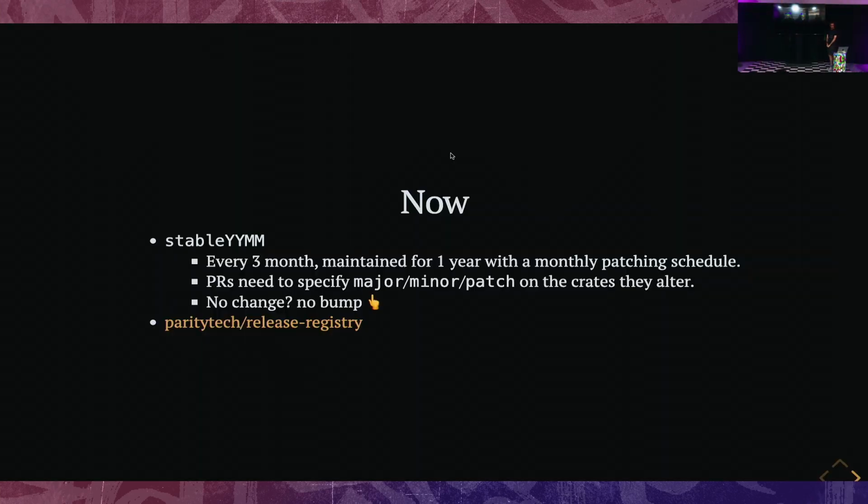So the source of truth for everything release related is also a repository called Release Registry. Here you can find the dates of all the releases and the plans, and what are the patch dates. If this is all new to you, which is understandable, you should regularly check this repository.